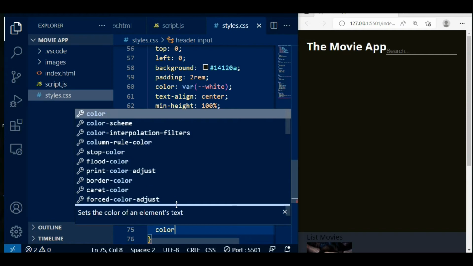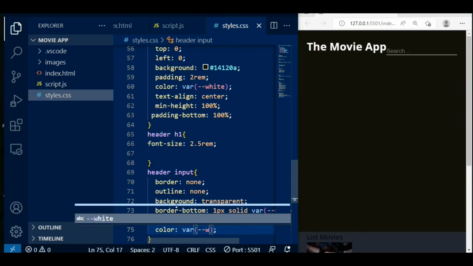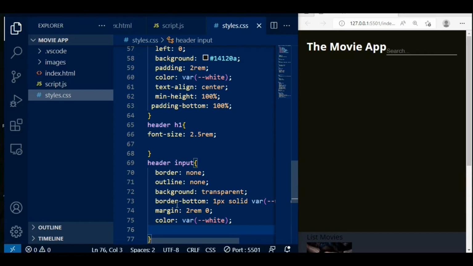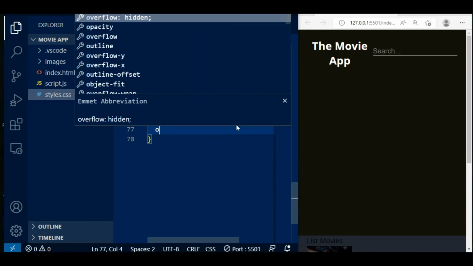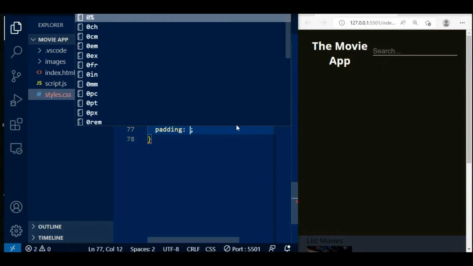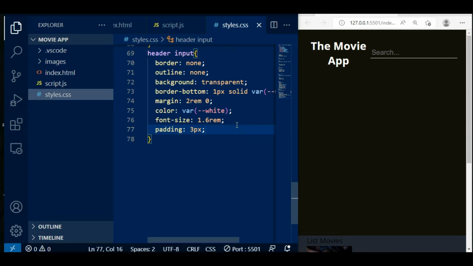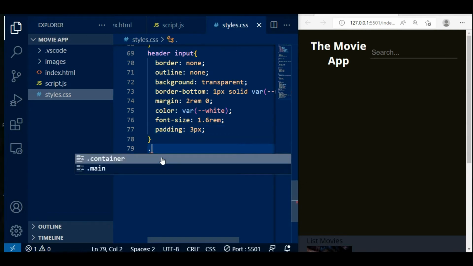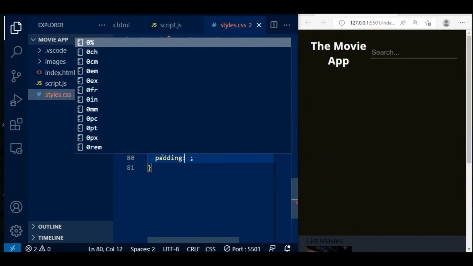Again I'll give this color, call this variable, it will be white. I'll give this font here. After that font size, just I'll give this padding 3 pixel. Here the movies container, padding just 2 rem.